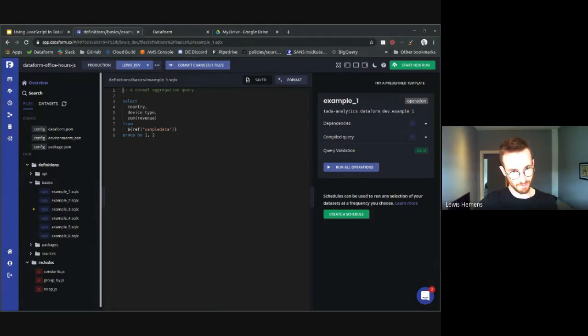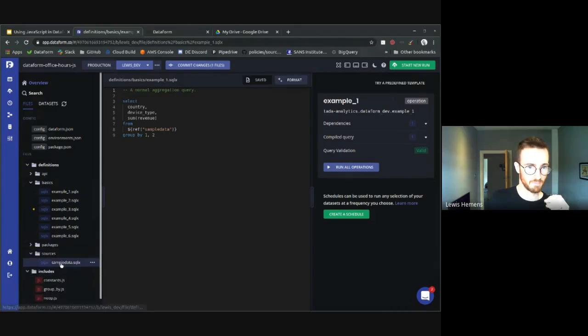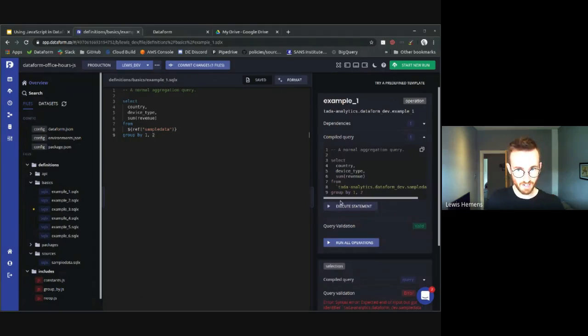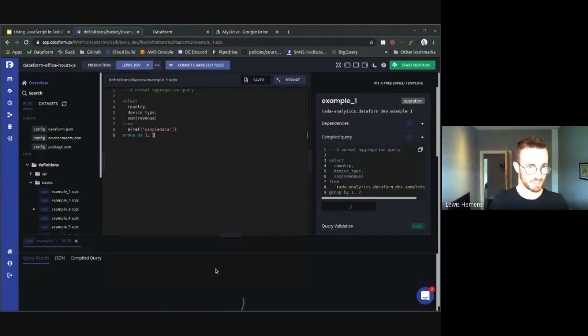So just to ground us, here's my first example, and this is just a normal SQL query. In this project, I've got a sample data file which just defines a load of fake data. And in this example one, we've got a SQL query. We're referencing that sample data set, doing a group by 1, 2, and nothing you're probably unfamiliar with. We're generating a query. It's valid. We can run it and actually see the data.